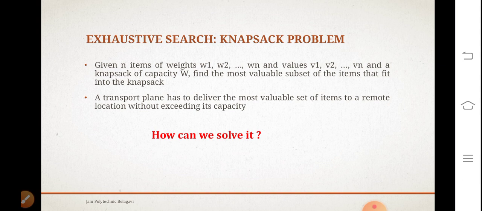I told you about what exhaustive search is and how the traveling salesman problem can be solved with the help of exhaustive search, right? So in this video we'll learn what the knapsack problem is and how it can be solved with the help of exhaustive search. This knapsack problem is another popular problem which can be solved using exhaustive search.